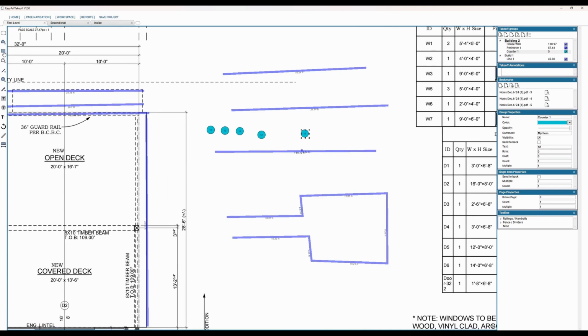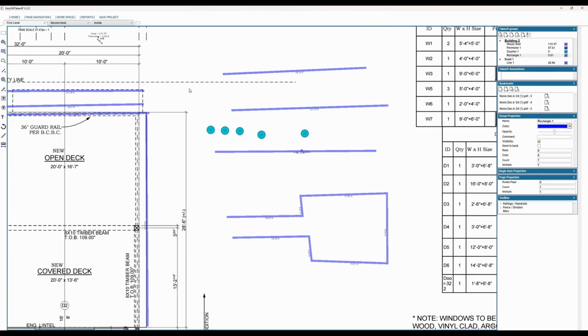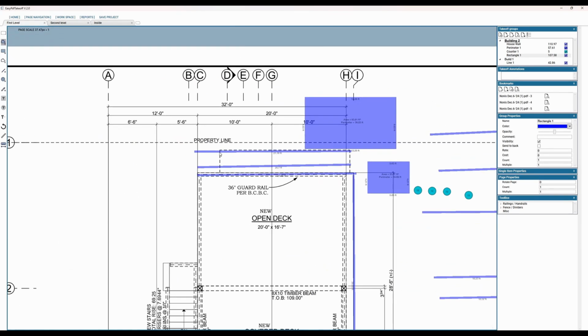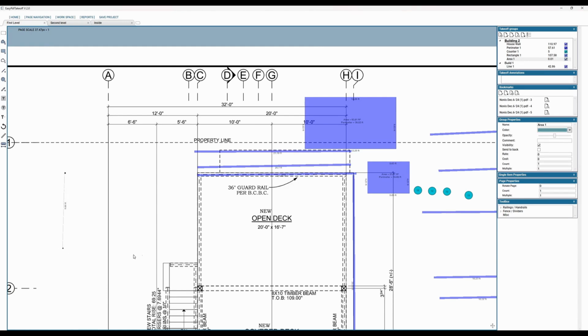Okay, so the next item is going to be the rectangular area. This allows you to make rectangular zones. There's another one here, which is the area, which is similar to a polyline. This allows you to take areas of more complex shapes. To terminate the operation, you just click on the right mouse button here.